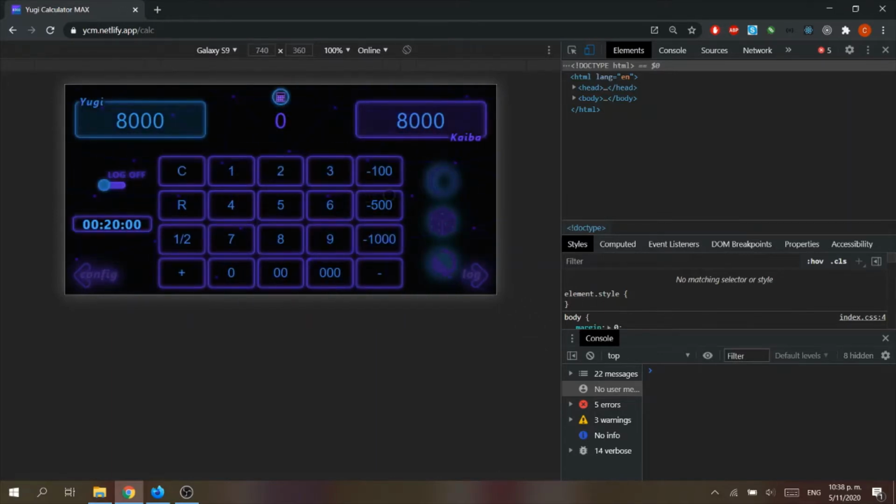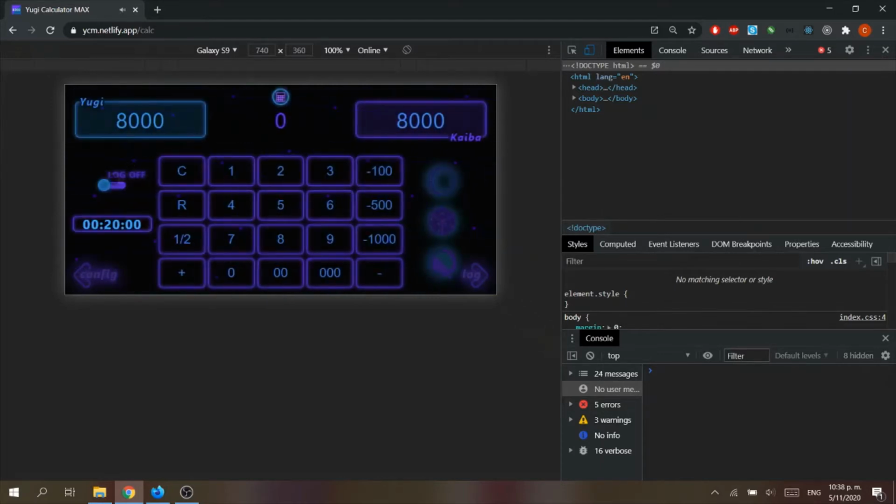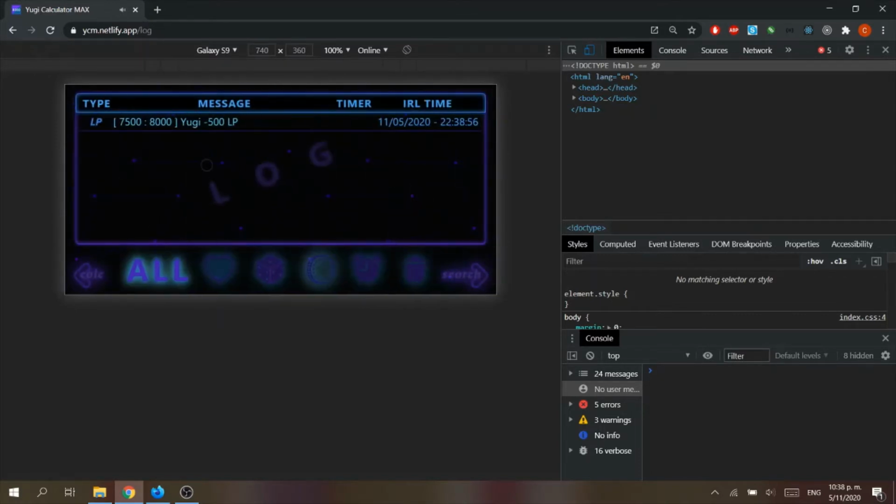Why am I showing you this? Well, this is the log screen. You will see that it's blank because we haven't logged anything yet. But if you, for example, toggle life points logs on and you subtract 500 life points from Yugi, you will see that Yugi has lost 500 life points here.